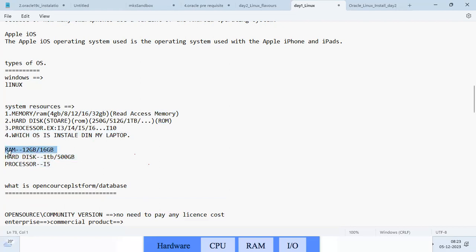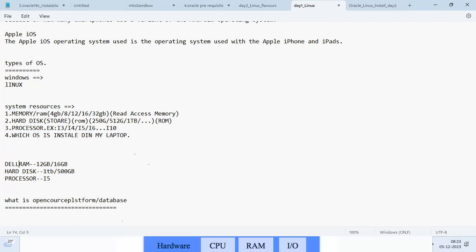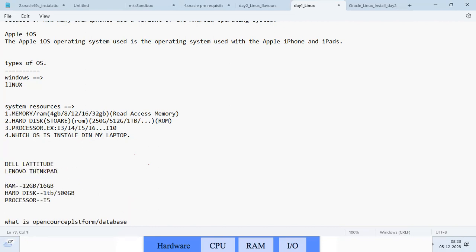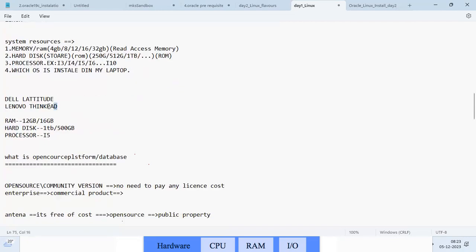So what are the laptops? You can say Dell Latitude and Lenovo ThinkPad. These two laptops are very comfortable for this database course. It doesn't hang, even if you use it 24/7. They designed these two laptops for business purposes, not student purposes. Business purpose means that if required, we can run it 24/7.